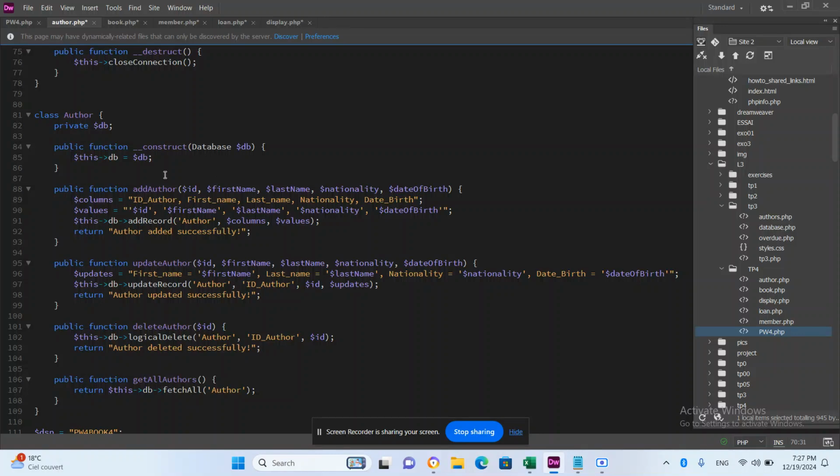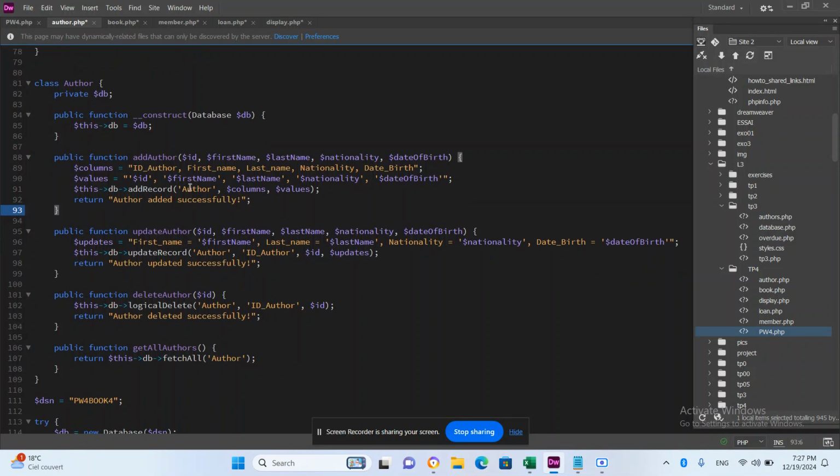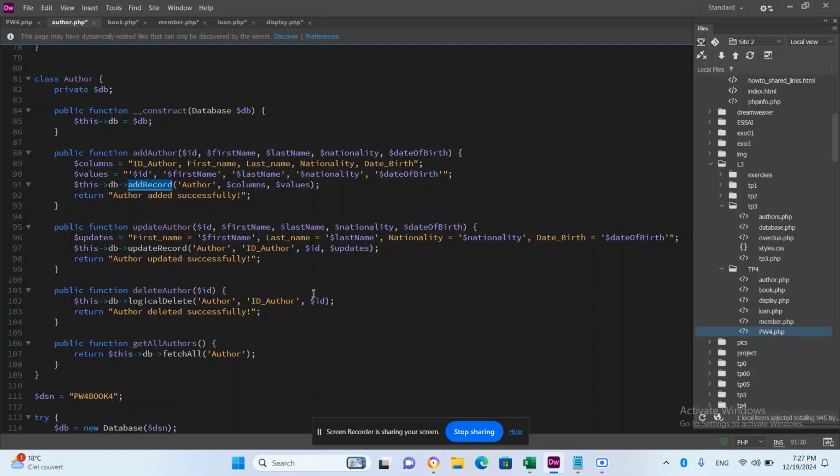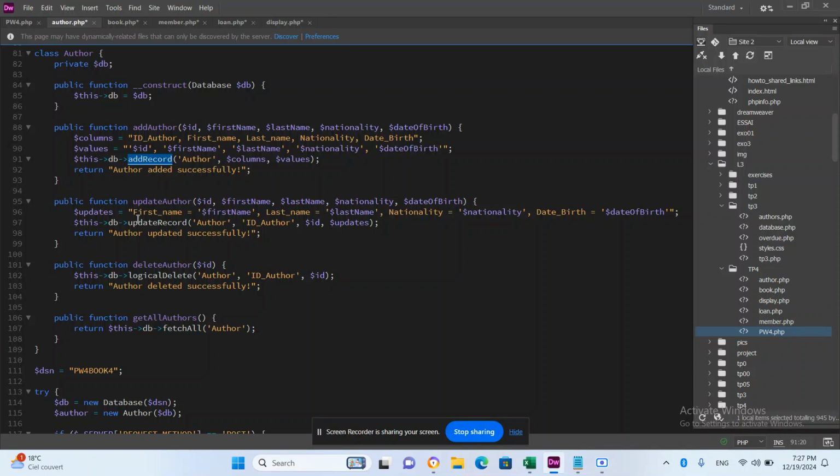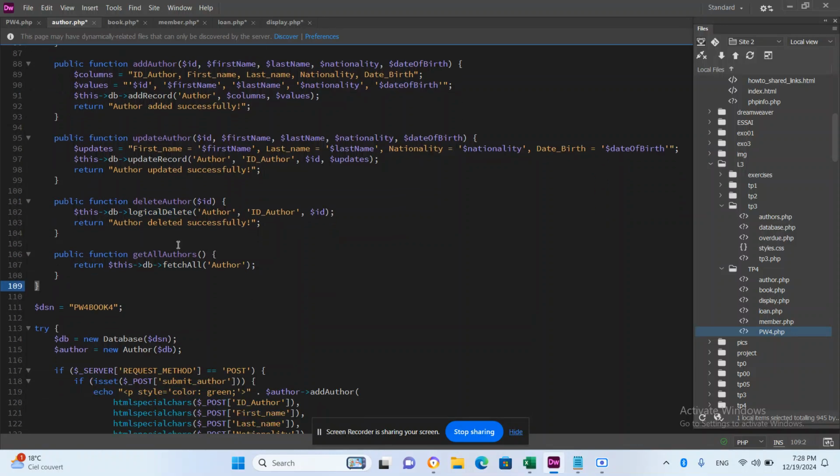we get a public function to add the author. We have the columns needed and the values, and then we can add the record using that function that we already have in the class of database. Same thing for updating, and then we call the update record function, and deleting we call the logical delete option because the delete from function does not apply or is not compatible with my software. So that's why I use this to make it all blank instead of just deleting it.